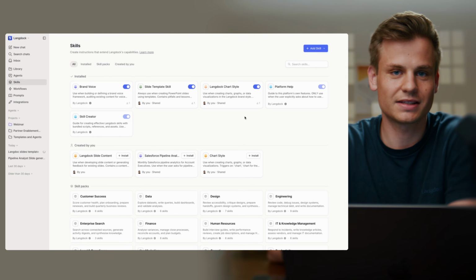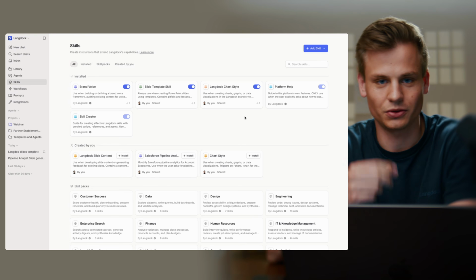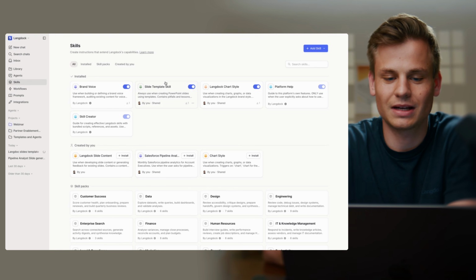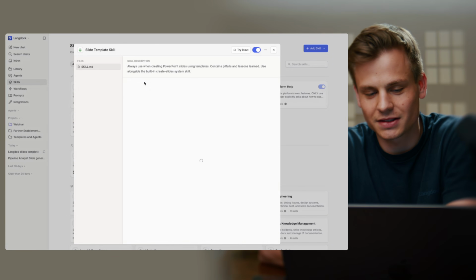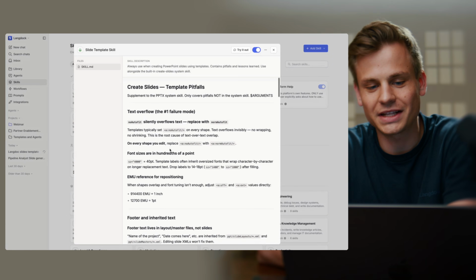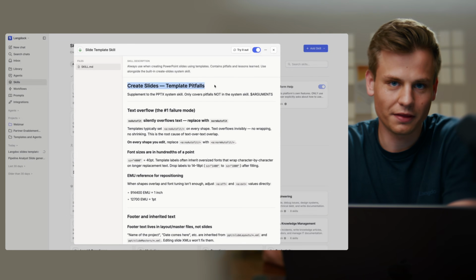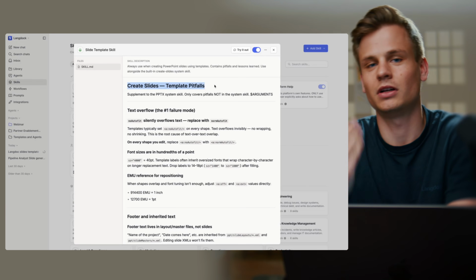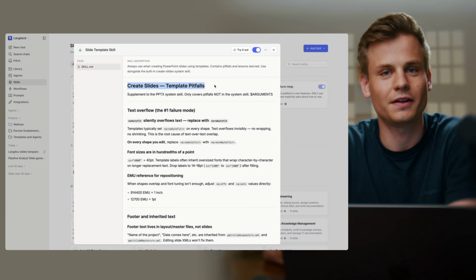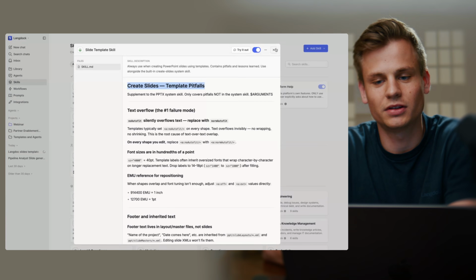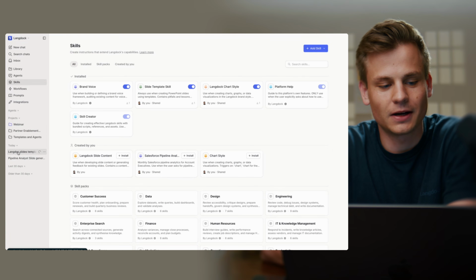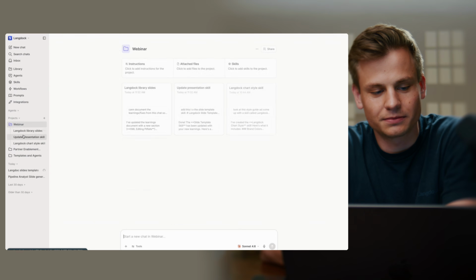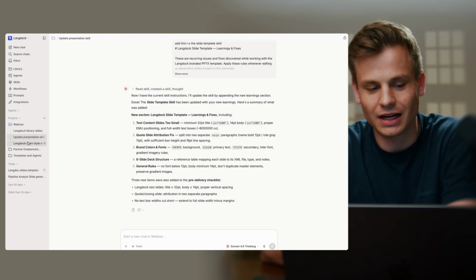So the skills that I have available in the chat, and that the model also used to generate these slides, was, for example, the slide template skill. And this slide template skill is actually quite cool. It's basically a collection of all of the things that, when I generated slides in the past, the model didn't do as I wanted in the first shot. So I have this example here.